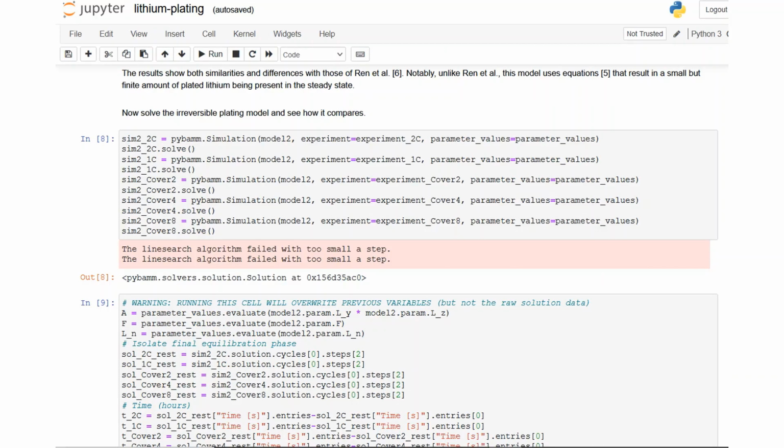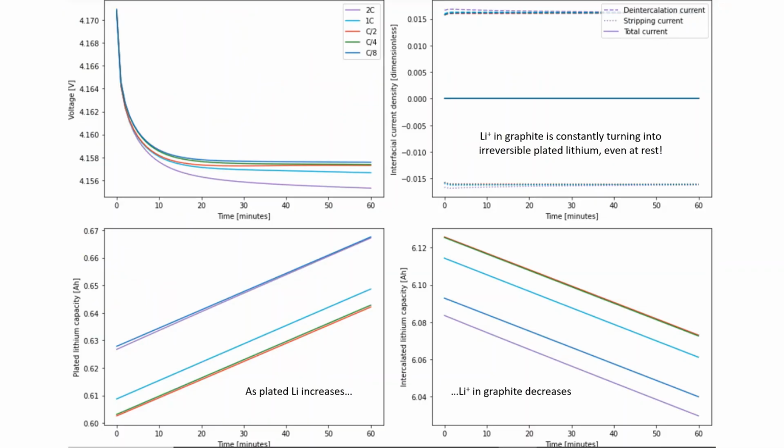Now let's try it for the irreversible case. So you do the same again, solve it for all 5 charge rates, and then isolate the equilibration phase. And now the results are very different. If you look at the top right, the current density still sums to 0 because it is a rest phase, but you never reach steady state.